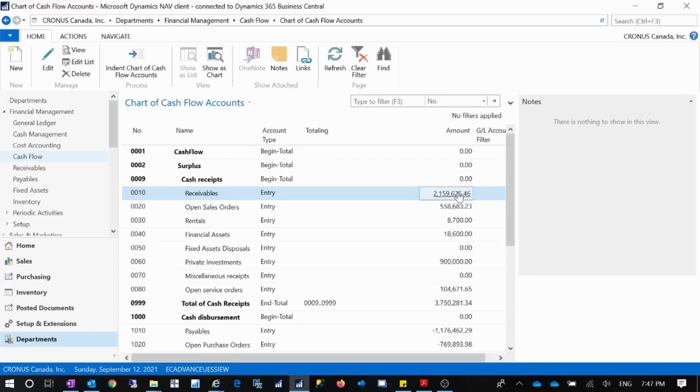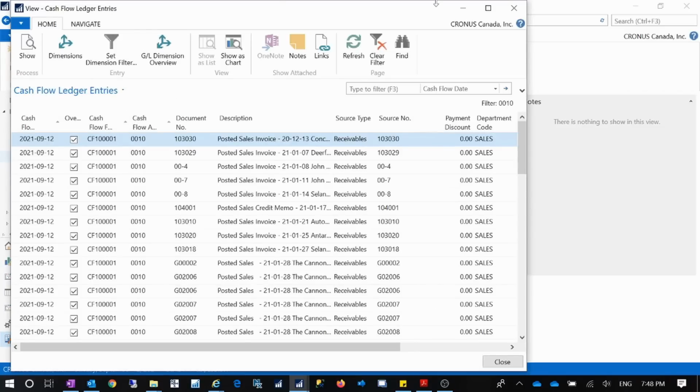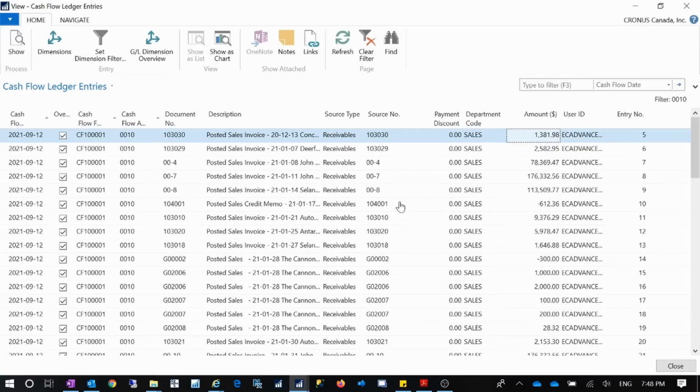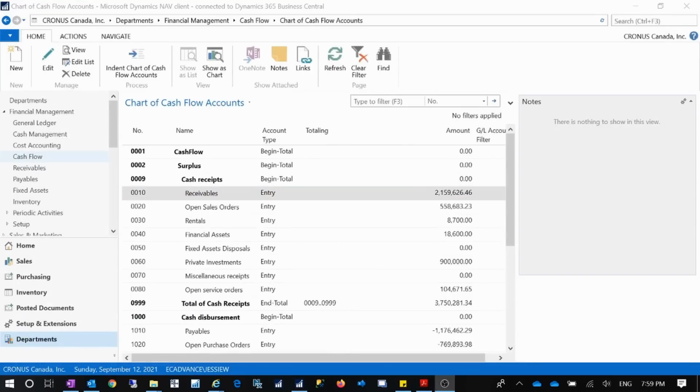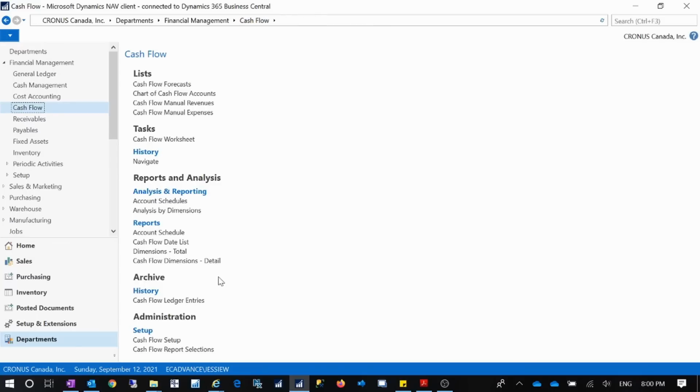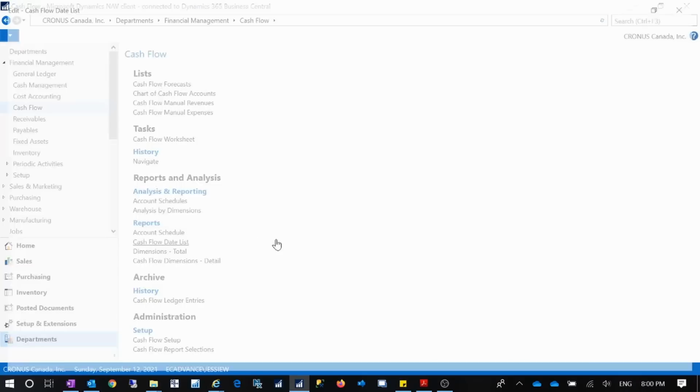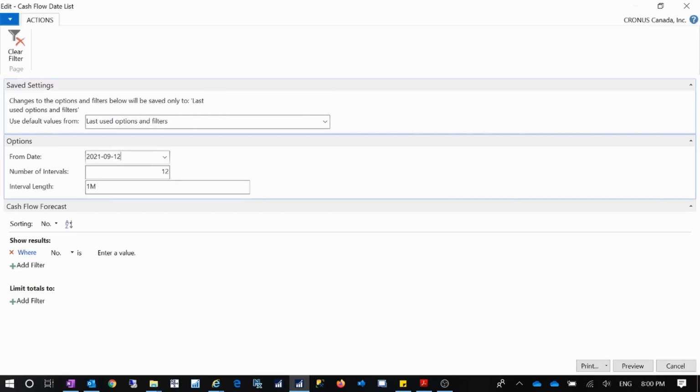Okay, then like what you see in the chart of accounts, you can click on this amount to see the cash flow ledger entries posted. Okay. So after you have the cash flow ledger entries, then you can run the cash flow report. So we can run this cash flow date list report, because this is the Kronos demo database. It only asked me to use a future date. My current work date was in September. It was on September 12th, 2021. So I'm going to use that current work date.